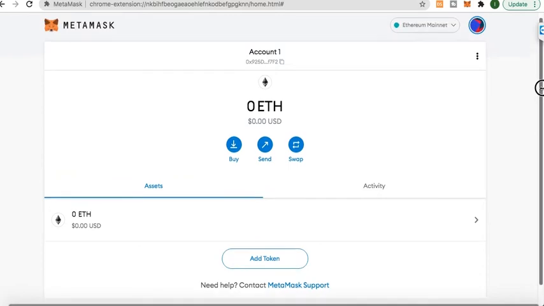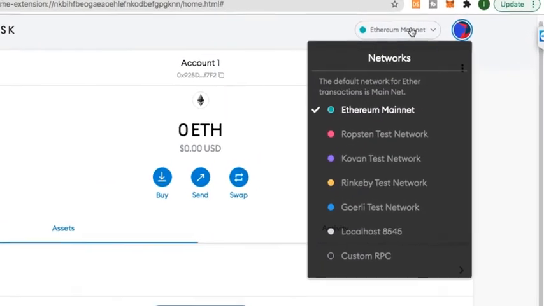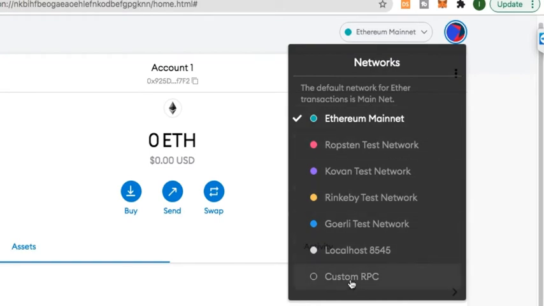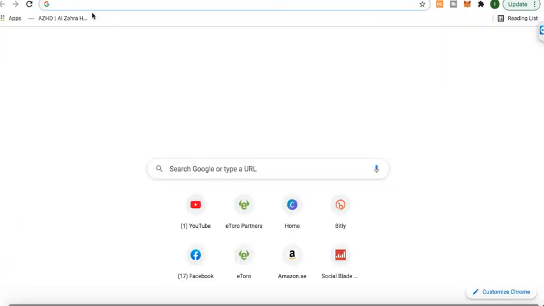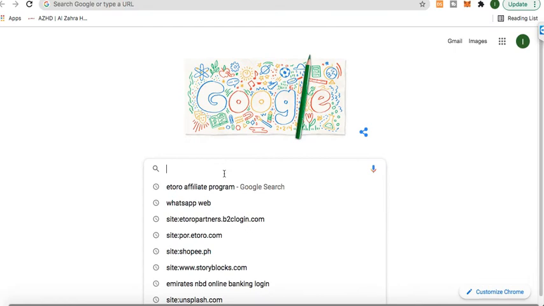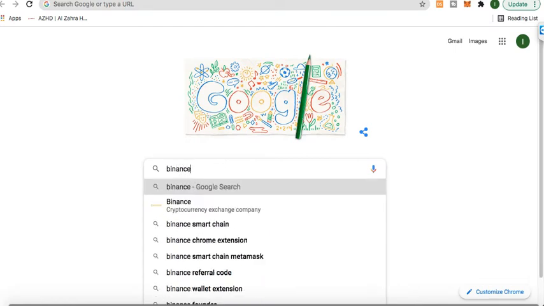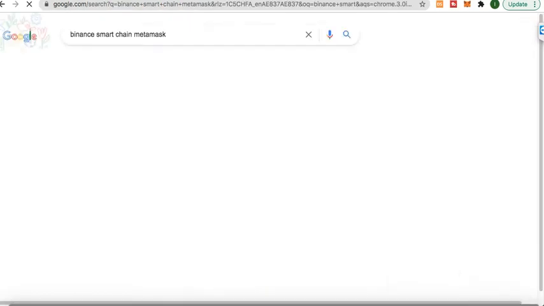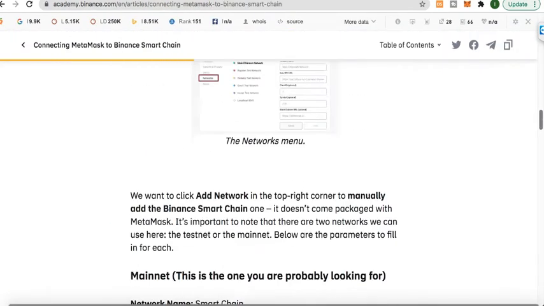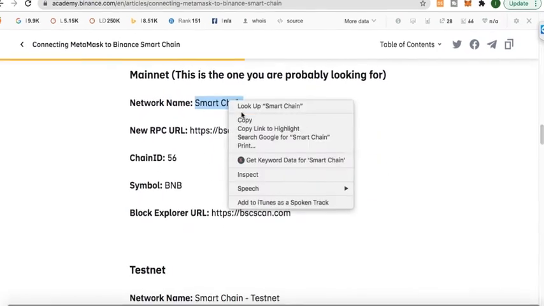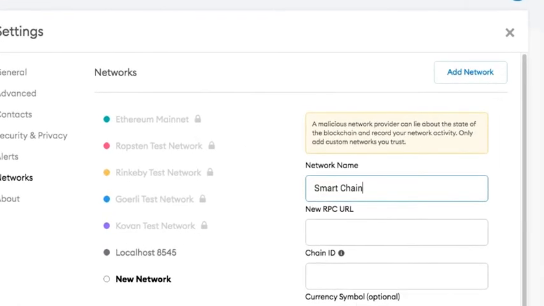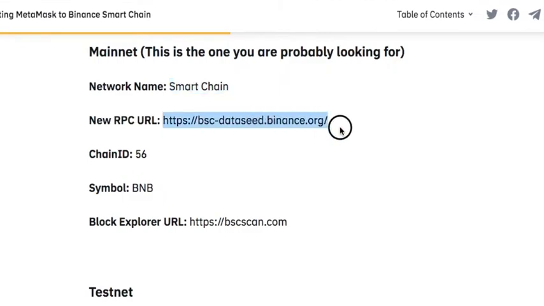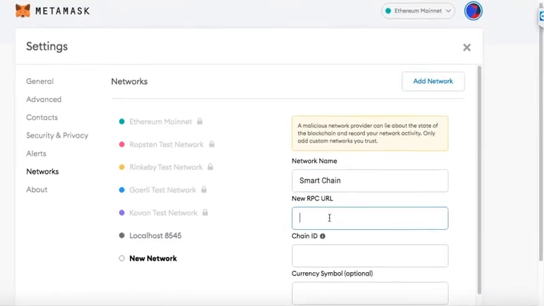Let's proceed to adding network and adding the token. So on the lower part, just custom RPC, and you are going to put the network details. In this example, I will search for Binance Smart Chain MetaMask. Alright guys, let's check the information so that we can fill up all the details that MetaMask is requesting so that we can add a mainnet. Okay, the network name is Smart Chain. Just copy paste it and so on and so forth.